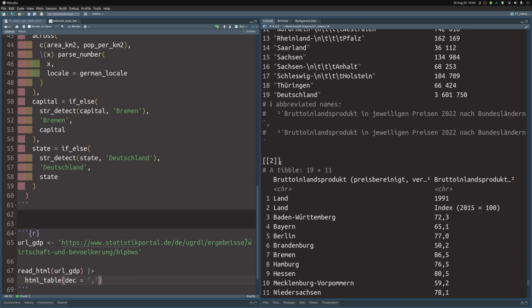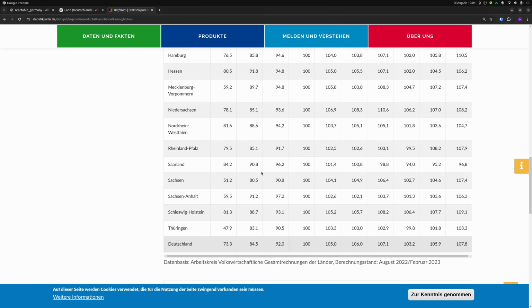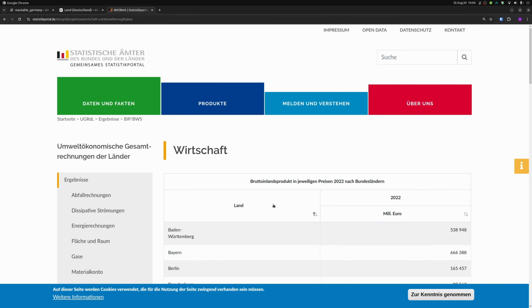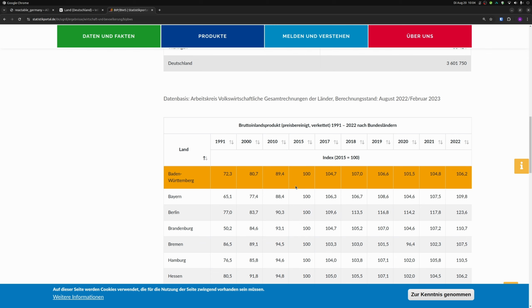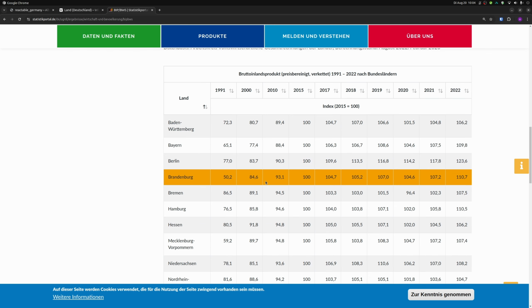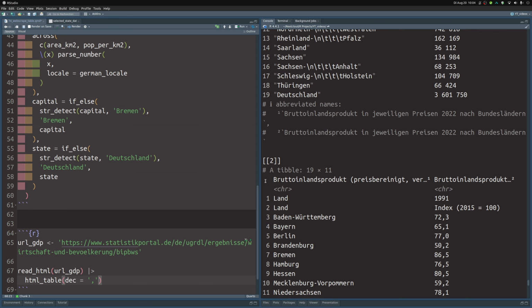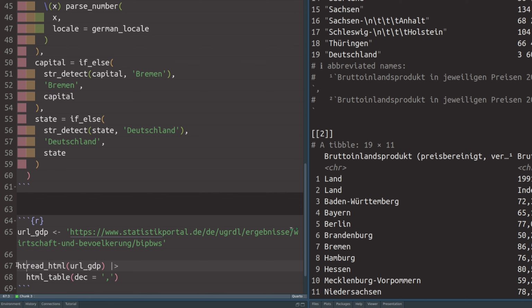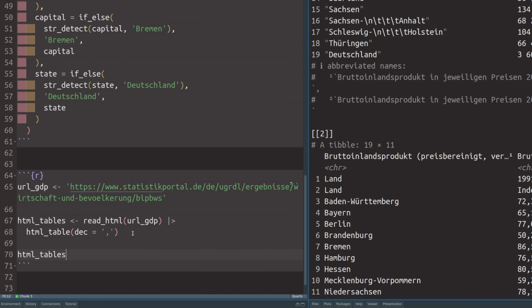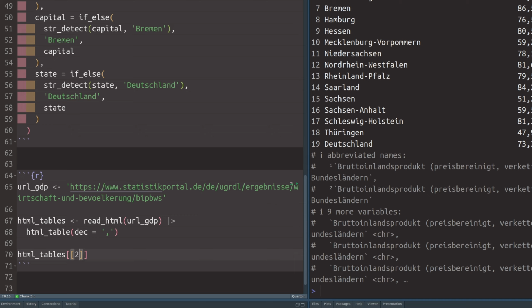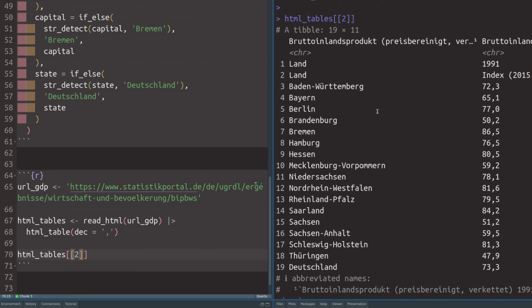And this time, the second table is the one we're interested in, because if you recall, the table that we wanted to look at is not the first one, but the second one. So this is why the table that we want shows up as the second table inside of R as well. So let's call this HTML tables again, and then let us grab the second entry once again, and then we do have a data set here now.